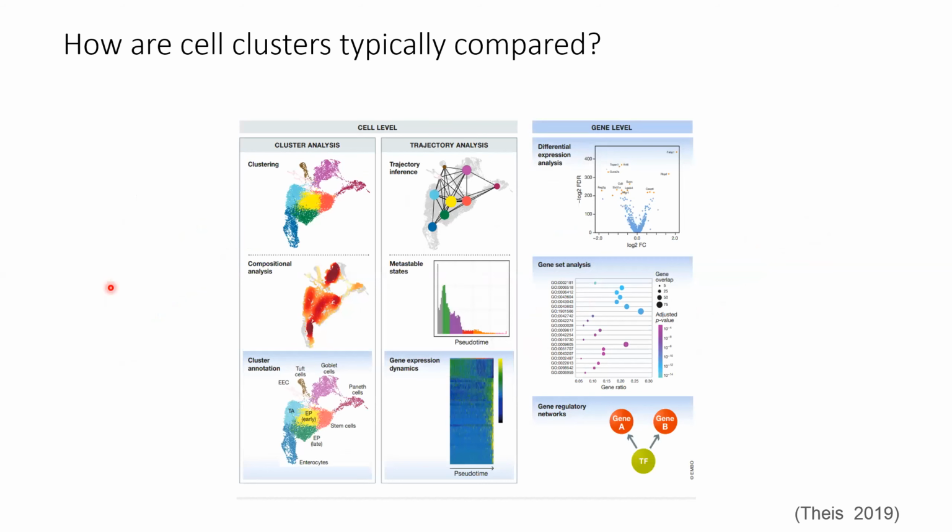So some common frameworks for exploring these types of questions are compositional analysis, or how cell types change in their relative abundance over different experimental conditions. Another is trajectory analysis, which attempts to reconstruct the passage of cells and their expression patterns from one type to the next. And finally, differential gene expression, which simply compares two test sets of cells to look for differentially expressed genes that are different between the groups.